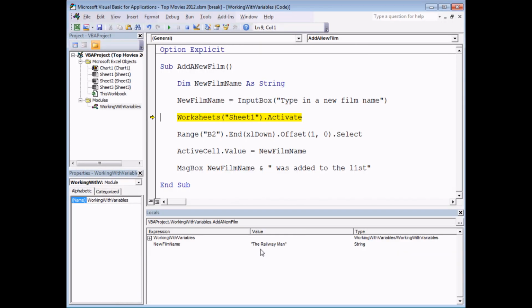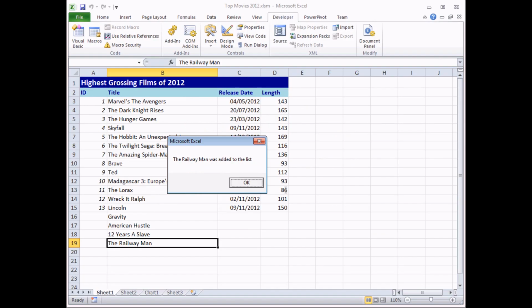As I continue stepping through, we'll find that everything else works normally, basically from this point on. So I can enter the railway man, and that's added to the variable, and continuing to press F8 to step all the way through, I'll eventually end up with a message, and indeed it tells me the truth this time. The railway man was added to the list.